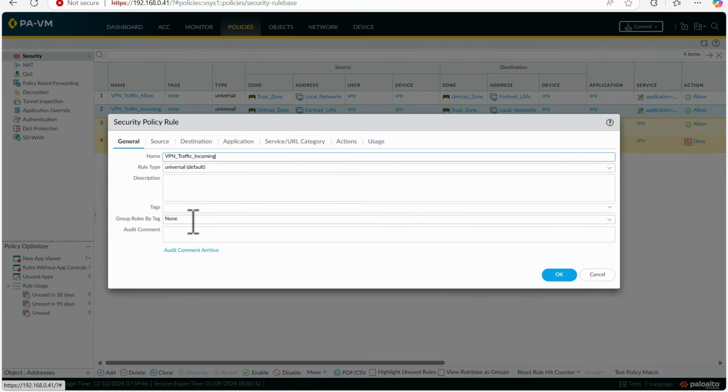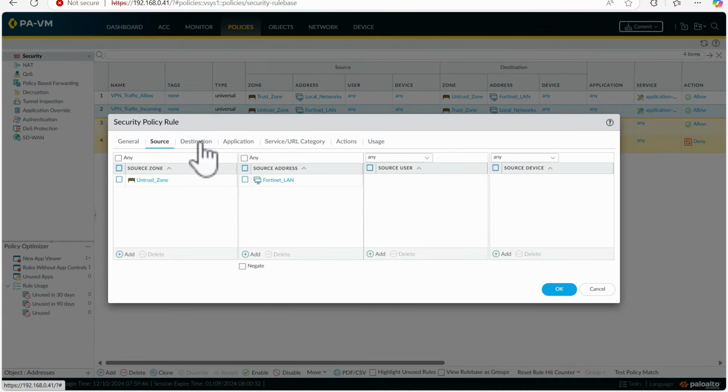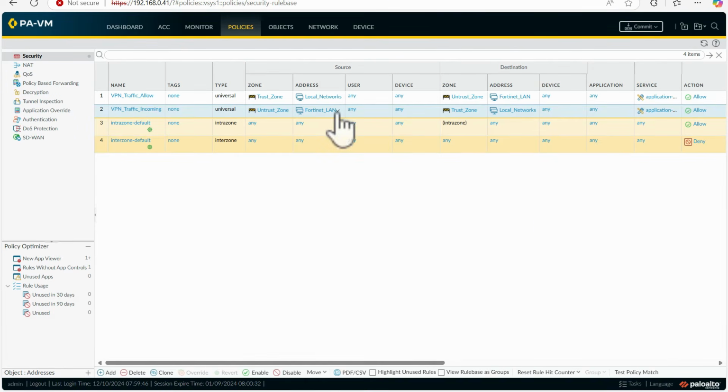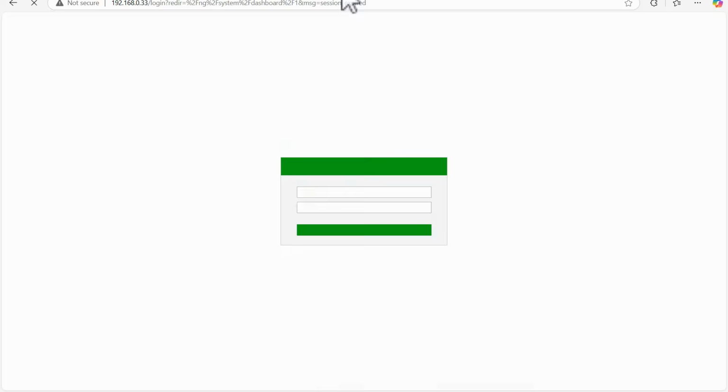So which is this? If I open this, the source zone will be the untrust because we are receiving traffic from the untrust zone. Now if I show the value of this object group, we can see this is the value of it, 40.0, which is the Fortinet LAN. So these were the steps to create an IPsec tunnel on the Fortinet firewall.